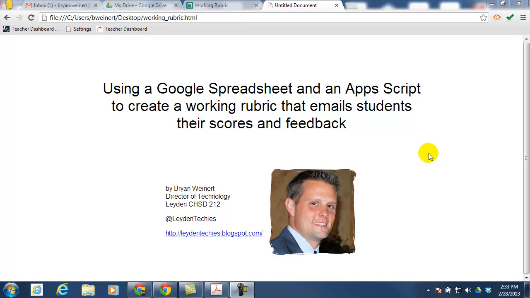This is a demonstration of how you can set up a Google spreadsheet with a script to create a working rubric that will email your students their scores and feedback. Let me start by showing you the finished product.